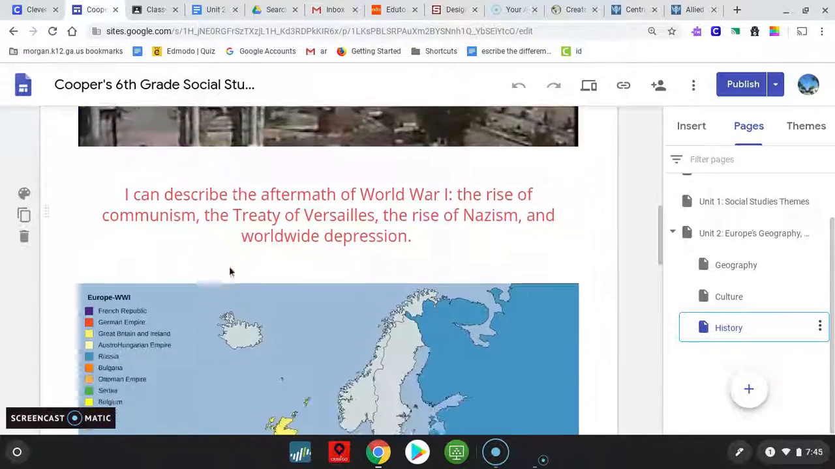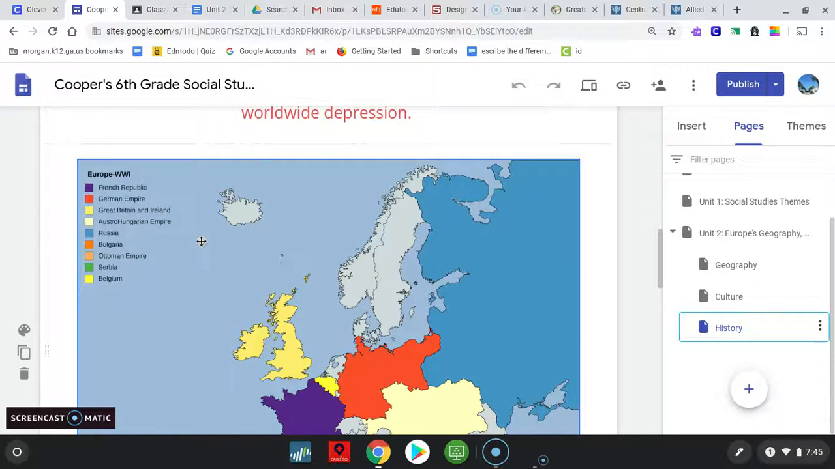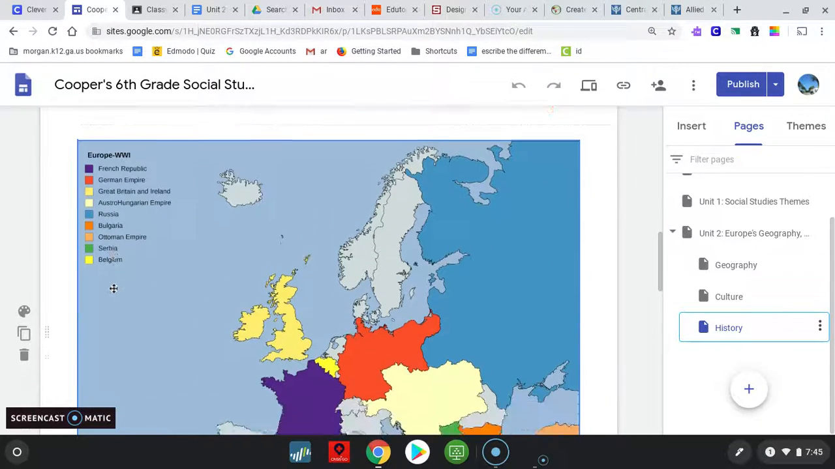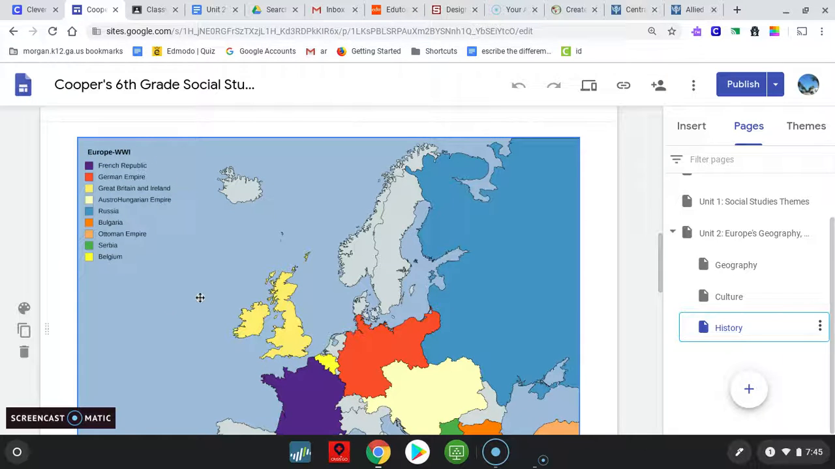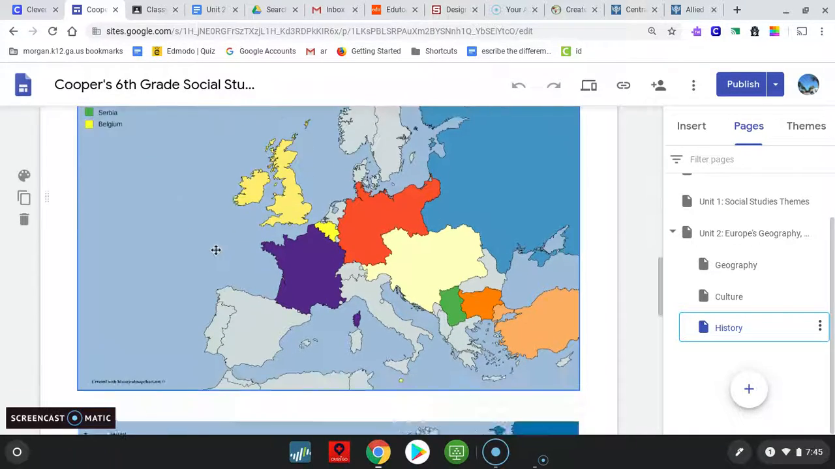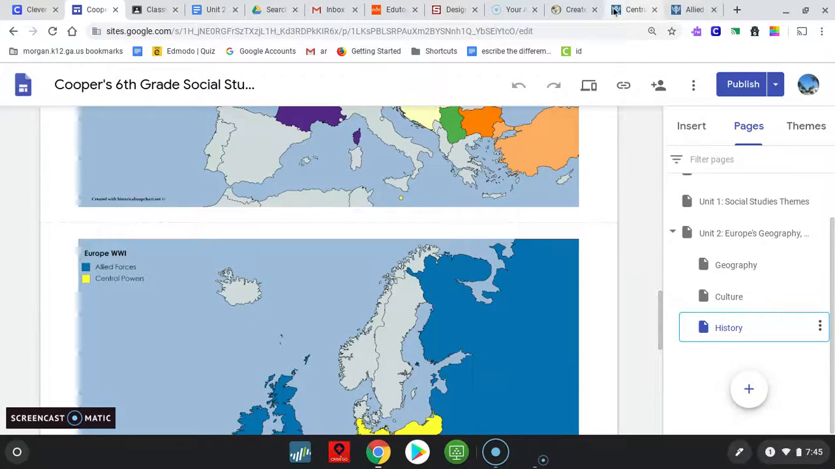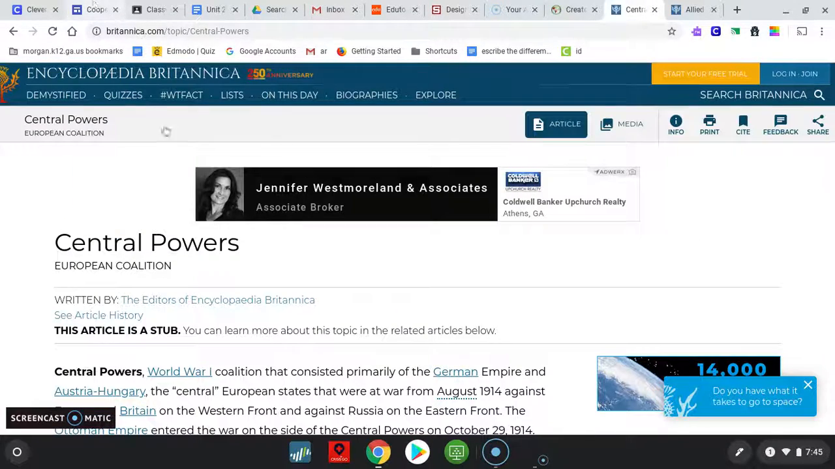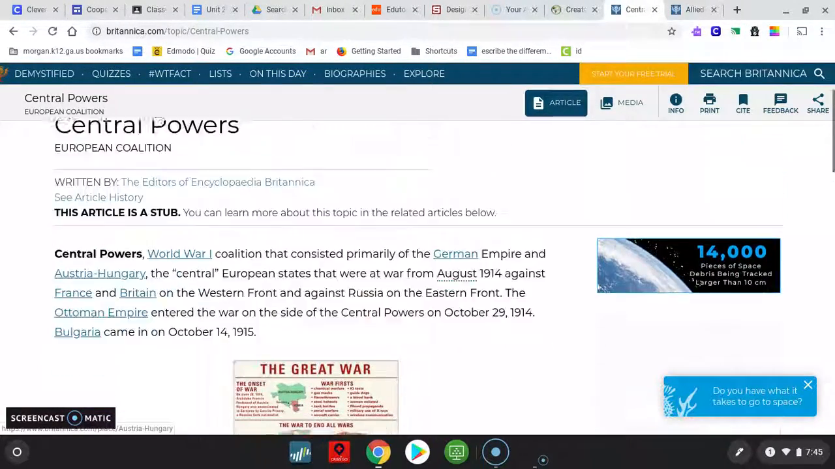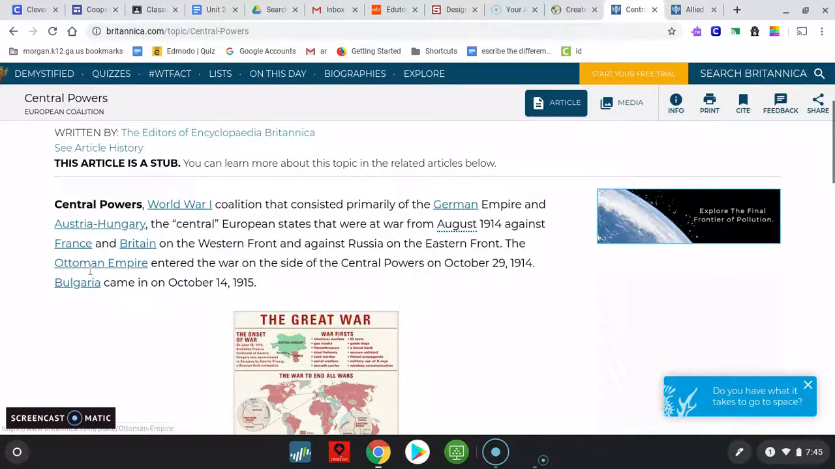We just made a map of what Europe looked like during World War One. Whoops, total slip of the tongue there. So the boundaries were different. So now we're going to show the alliances, right? So I wanted to show some sites. I wanted to use Encyclopedia Britannica just to see who was on whose side.